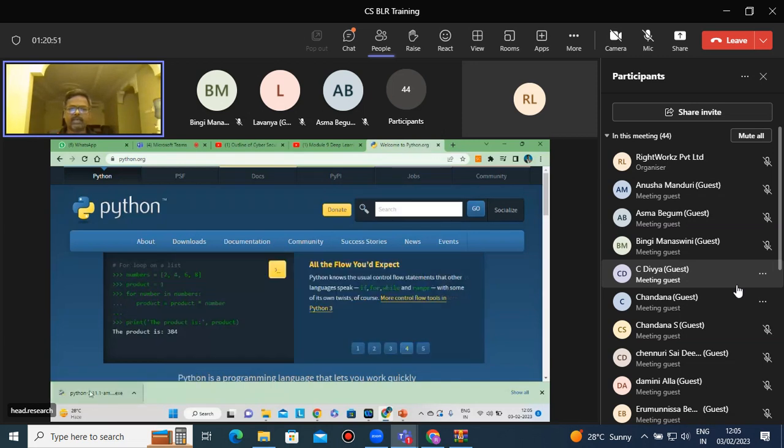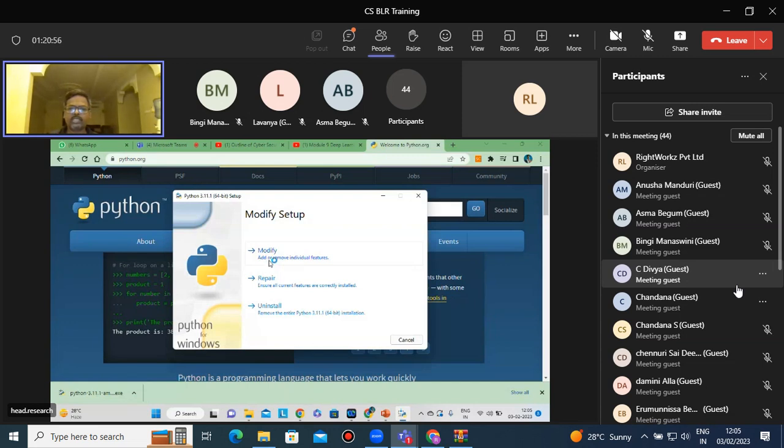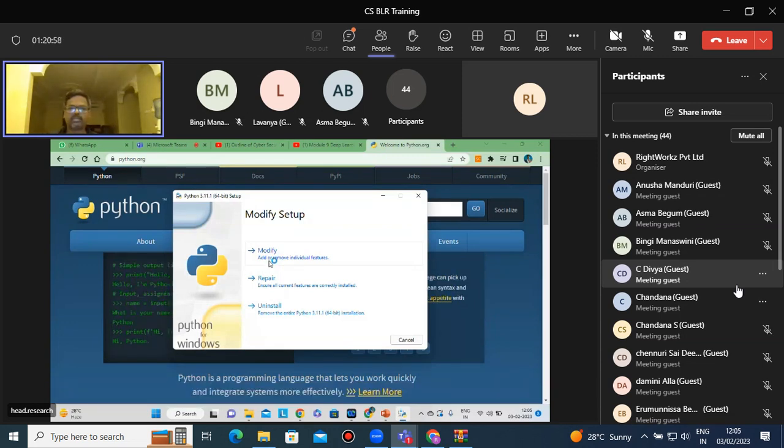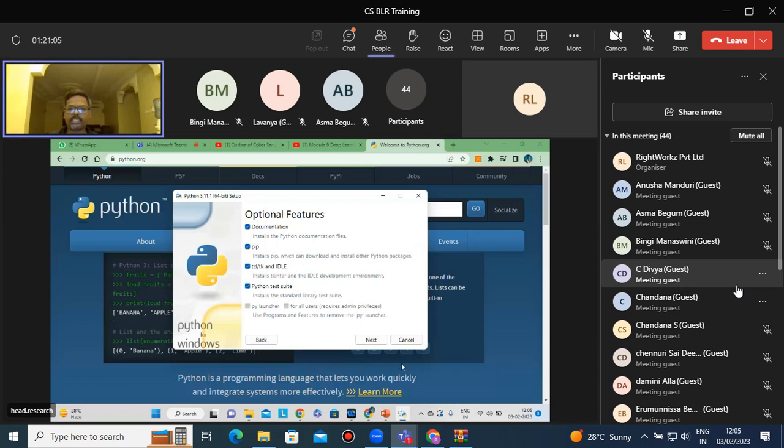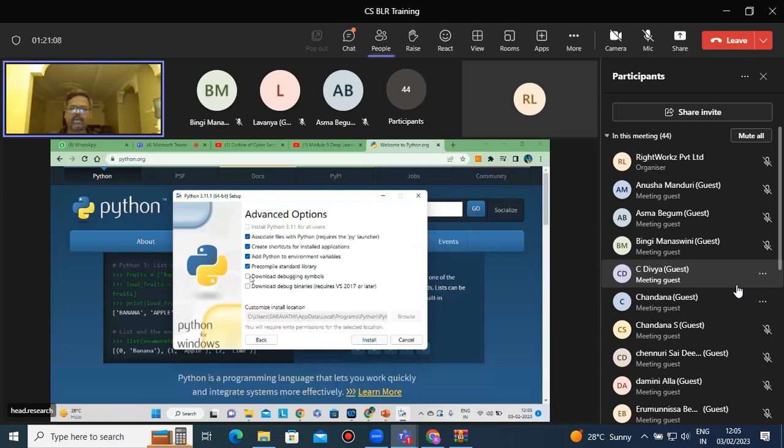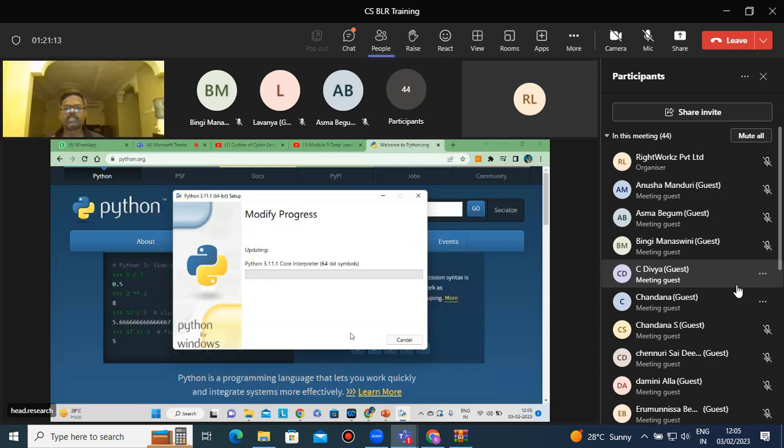Python, just double click. I have already installed it. If you want to uninstall, then install again, no problem. Or modify, add, remove individual features. I'm doing modify, which means it will add all the latest features. It is taking just 1 minute while installing the latest features. Every week, every month they are updating the latest features.